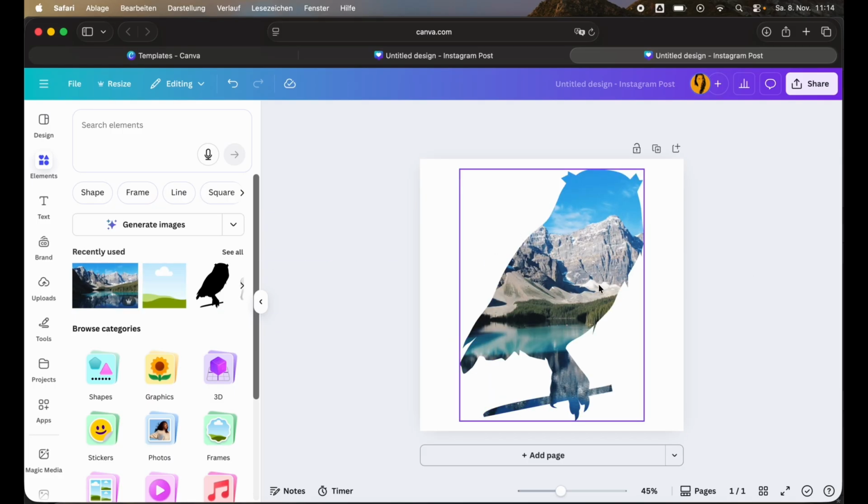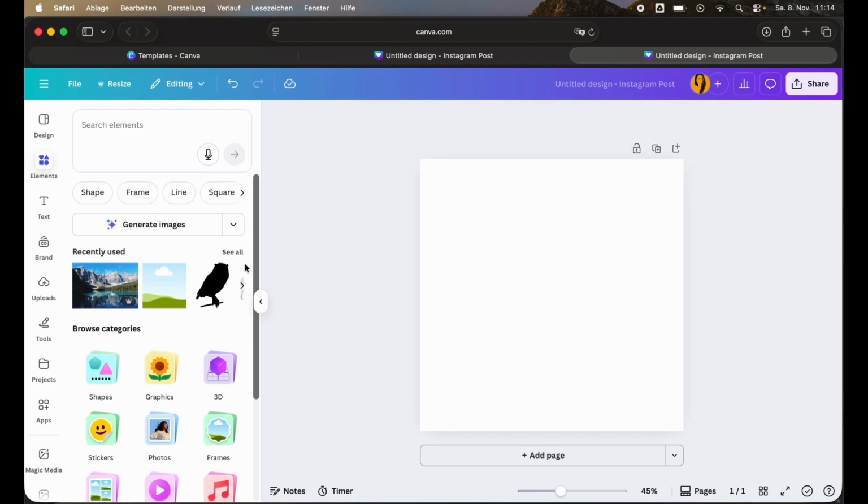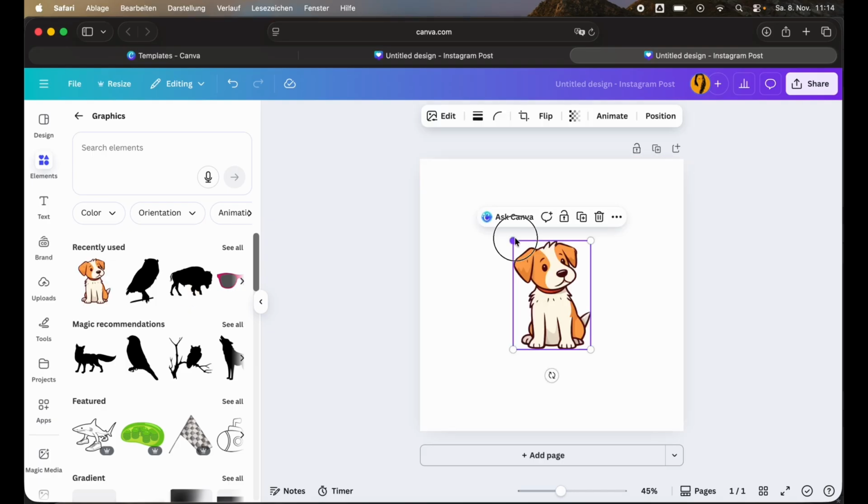Now to the second option. For that one, it doesn't really matter what kind of object you have. You can have a graphic or a photo as well. It can be colorful. It doesn't have to be a vector file. I'm just going to use the stock for this example.